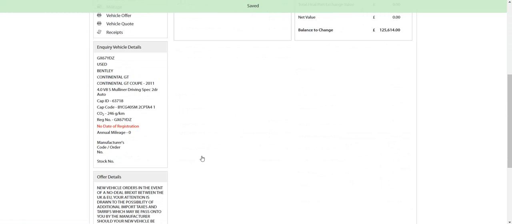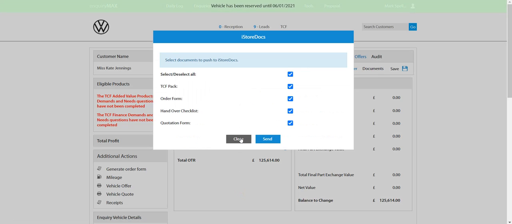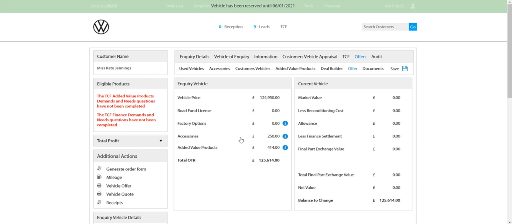So when I go into here and accept the offer, I don't need to change anything because the car has gone out, everything's the same now. I'm just going to click save. That's the trigger point to basically call the API and get that policy to come back across into Enquirymax.